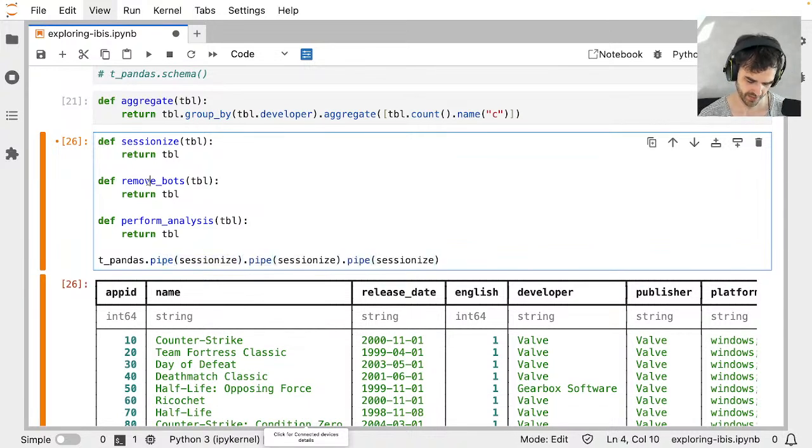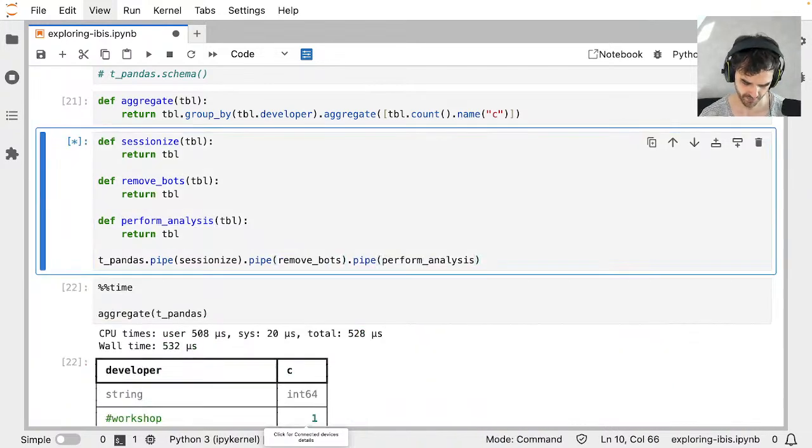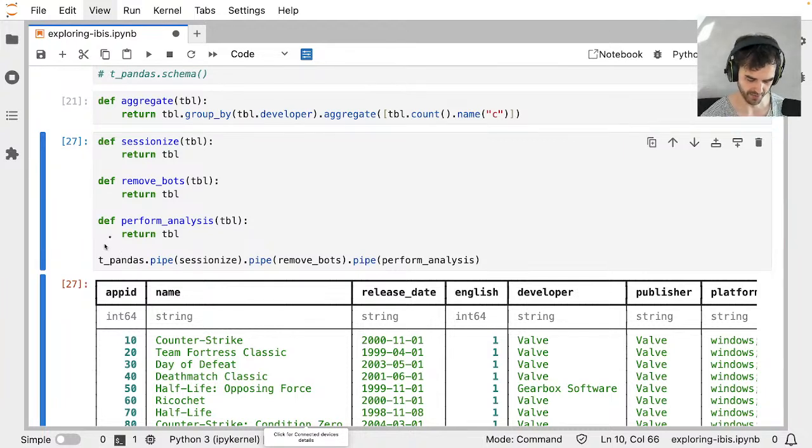So I can write down my code something like this, right? This is nice and readable. I can read this as: I have this table, then I sessionize it, then I remove the bots, and then I perform analysis. The fact that this works in Ibis is super cool because I get to split up my concerns a bit. But moreover, because I've now got these nice functions, I'm again able to write proper unit tests for this. That's also a lot easier if you're dealing with a pipeline properly.